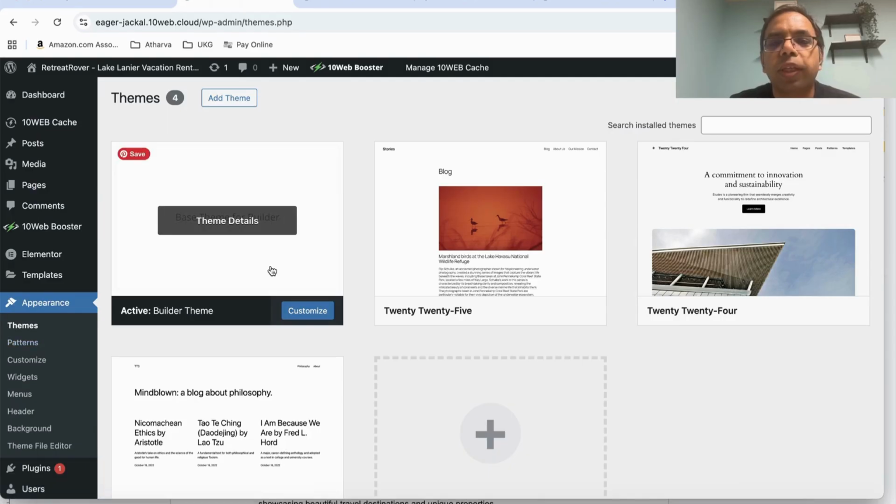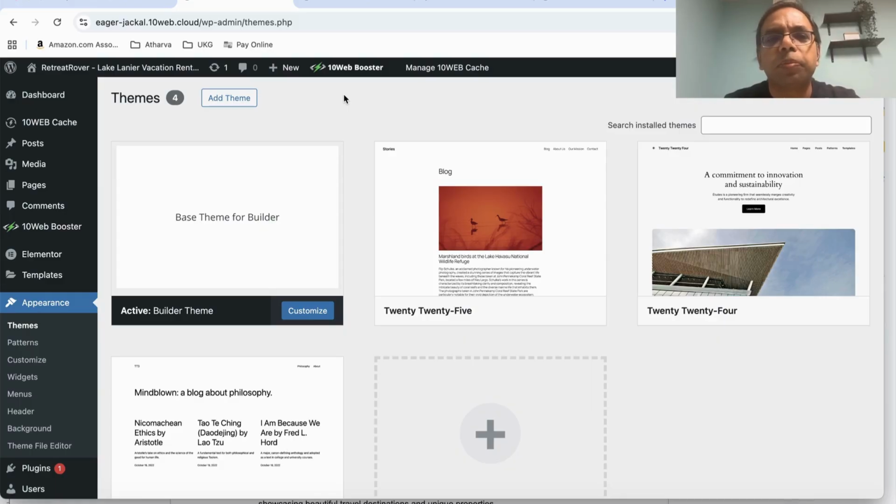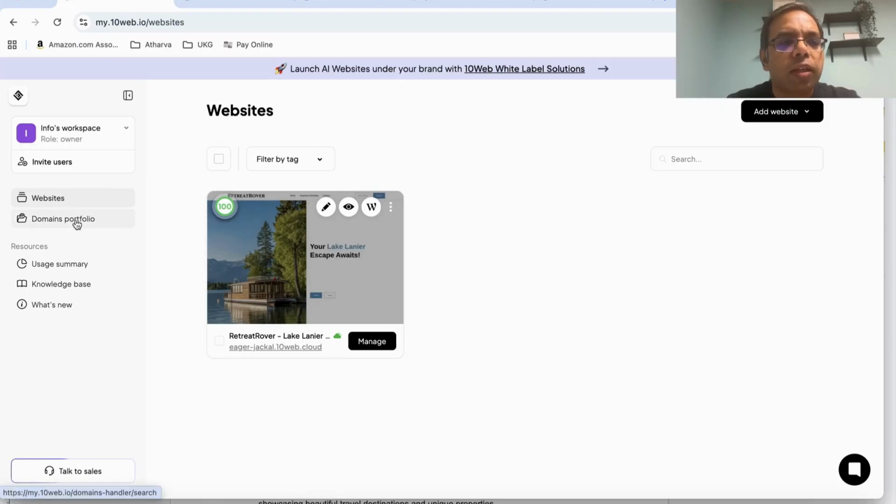Appearances, you can go there and select a theme. But currently 10web has already done the work for us and selected a theme for us, so leave it, we'll use their theme. Great. Now 10web also shows you a usage summary. It has a knowledge base.